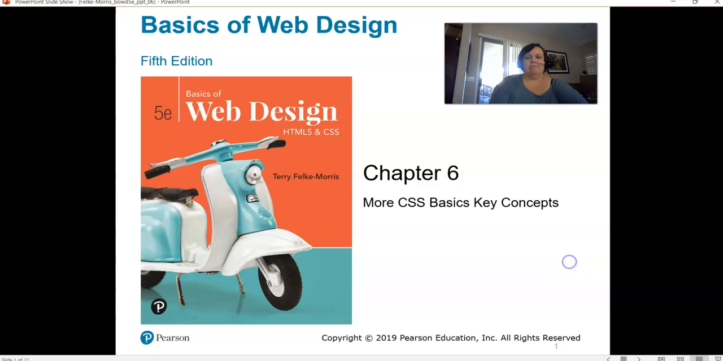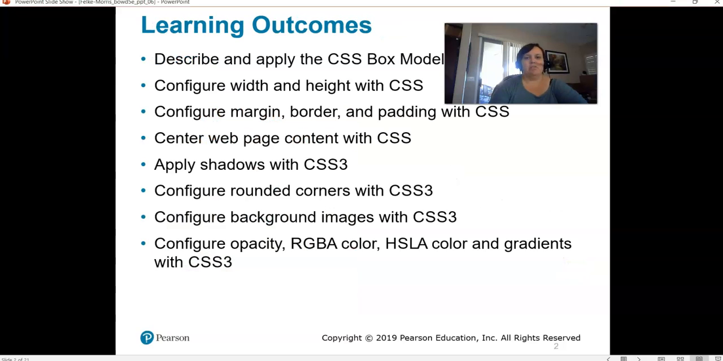One of the learning outcomes, we're going to be able to describe and apply the CSS box model. That's what's going to happen when we are using padding and margins. We're going to be configuring width and height with CSS instead of right within our HTML. Margin, border, padding, all a part of the box model. Center web page content, again, a part of the box model.